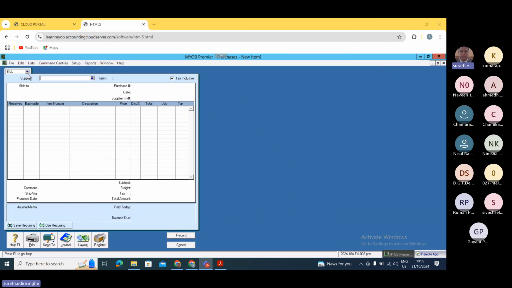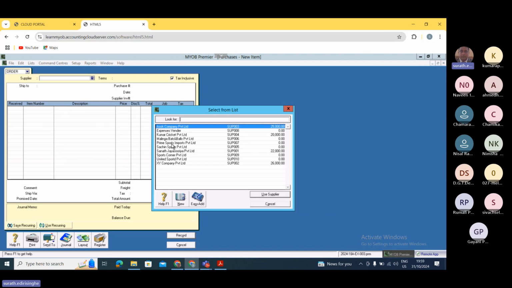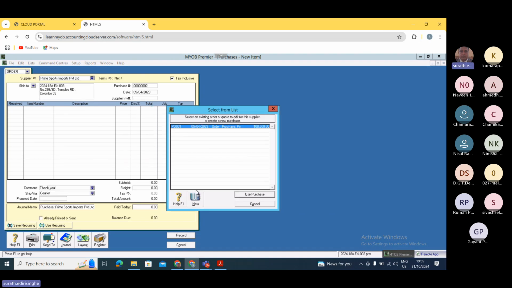From here, select the order option and change the appearance color. Then select the supplier Prime Spot and use supplier. Now look here. A different window will open. Read this window: select an existing order or a quote edited for this supplier, or create a new purchase. That means the system will display a pending purchase order.